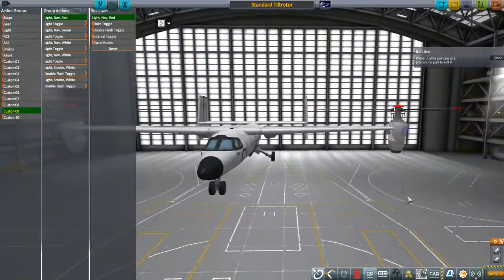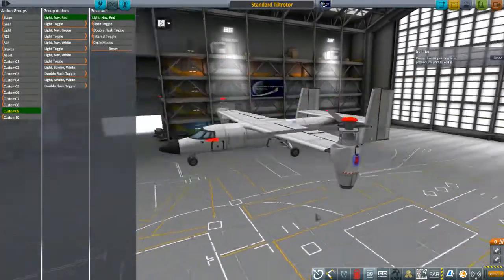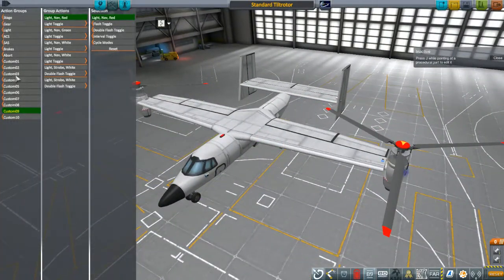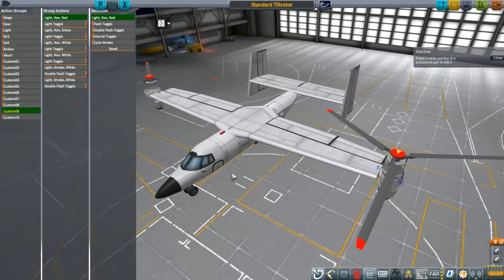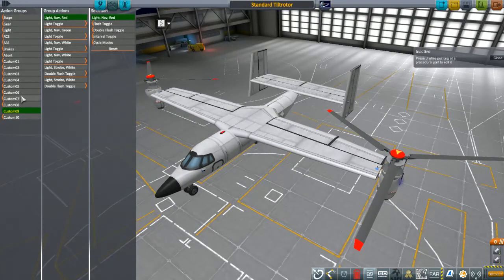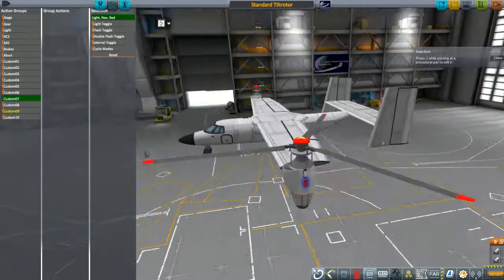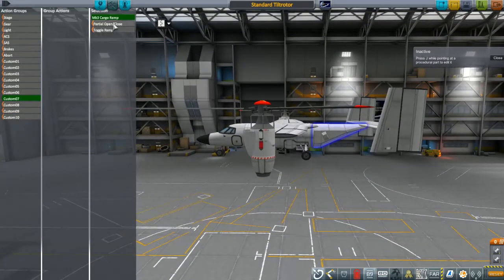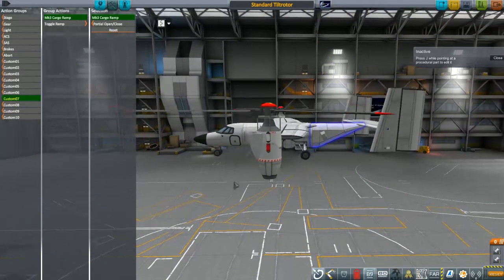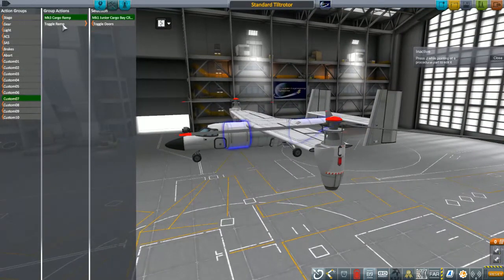This vehicle should more or less be about ready for a test flight. We have fuel, we have all these configurations done. The only thing I haven't done is set the doors. Go ahead and do that right now. 7 for the ramp. And since I have 2 different ones, I like to do 8 for the toggle door. So 7, 8, 9, 0, control doors and lights.